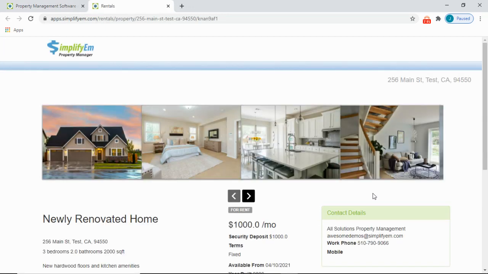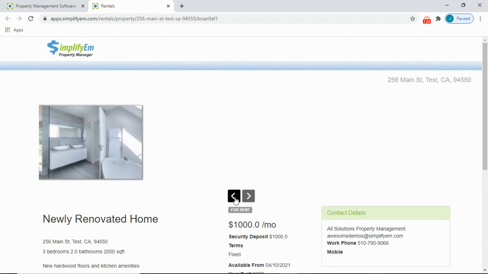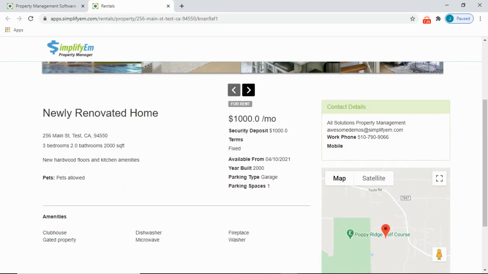Let's take a look at the web page URL. We can see the photos that I uploaded. And we can see all of the information, amenities, the monthly rent, security, etc.